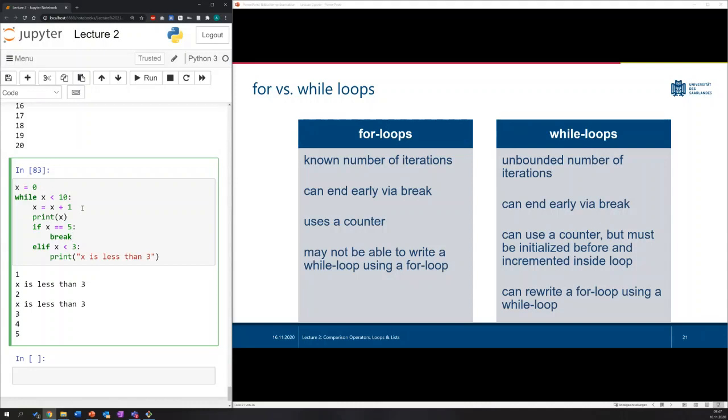And another difference is that you may not be able to write a while loop using a for loop, because if you're using a for loop, you have a known number of iterations, while using a while loop, you don't have to end after an absolute number. But a while loop can rewrite a for loop as well, as we did here. So here we can, if we want to, make a for loop out of this, but sometimes not the other way around.